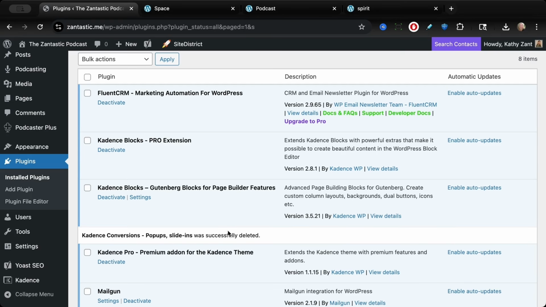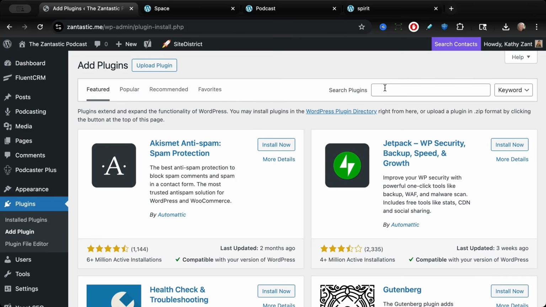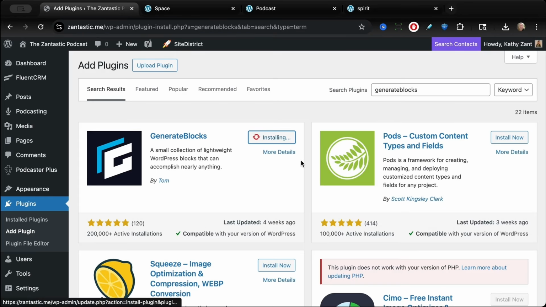So I'm going to delete that because GenerateBlocks actually has modals, pop-ups, and slide-ins all baked in now. So for pop-ups, I already have all of those tools in GenerateBlocks Pro. First, we'll have to go over to Add Plugin, and we will just search for GenerateBlocks and get that installed. Install that from the repo, and we're going to go ahead and activate it.